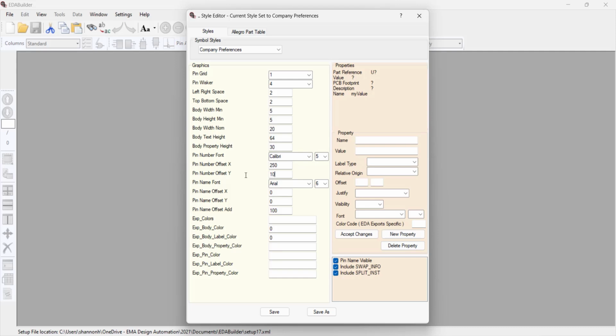Set the pin name font. From the font drop-down menu, select the desired font and font size. Set the pin name offset X and Y to 0. This configures the offset of the pin name in the X and Y directions. Set the pin name offset add to 100. This configures the offset that is added to the display pin name when the pin function is clock. The export properties are not typically used in OrCAD Capture exports. For this example, we will leave the defaults.